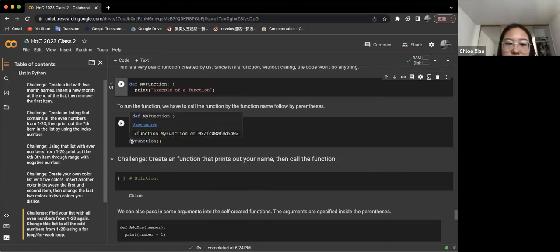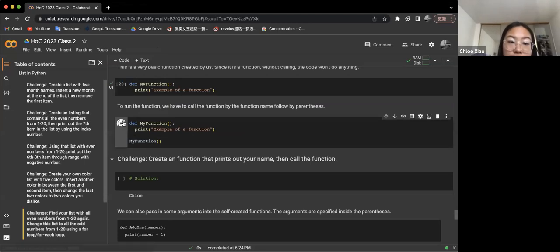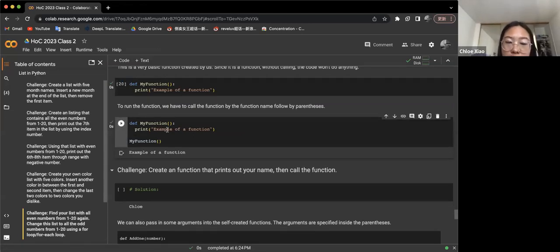So here you call the function by typing the function name, and then make the necessary input. But here you don't have anything, so just leave it empty. After you run it, the code inside the function is run, so it's printed.